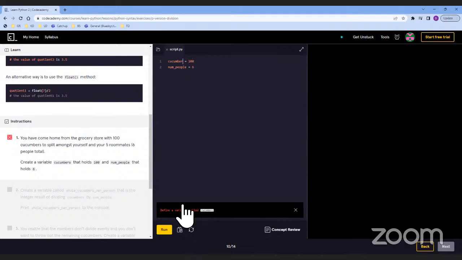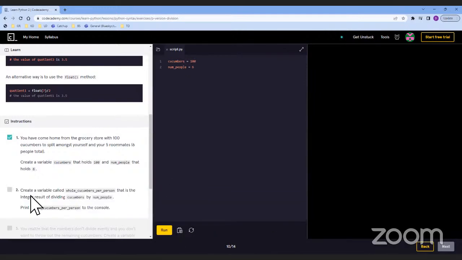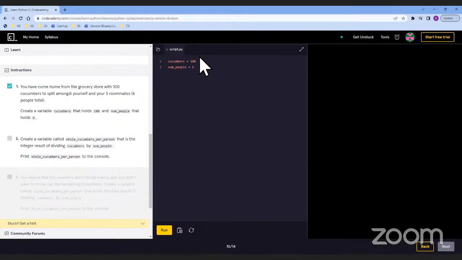But it has to be cucumbers. It is very exact about what it should be spelled like. Create a variable called numbers of cucumbers per person. That is the integer result of dividing cucumbers by number of people. Print whole cucumbers per person to console.